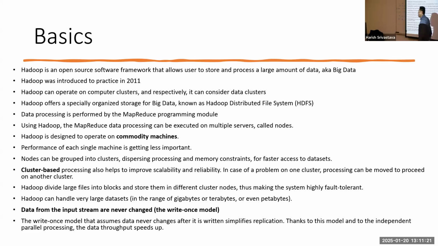Any questions, guys? Performance of each single machine is getting less important. This is the concept of data locality.